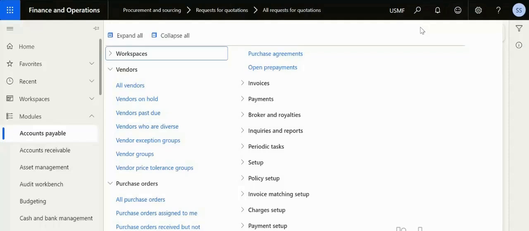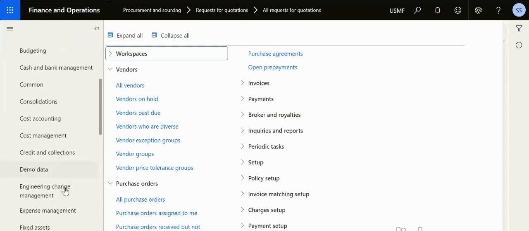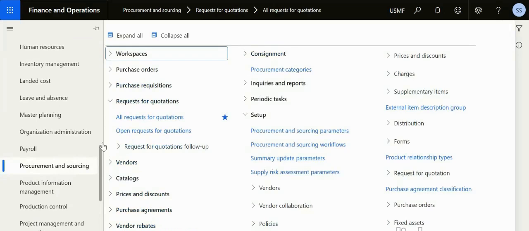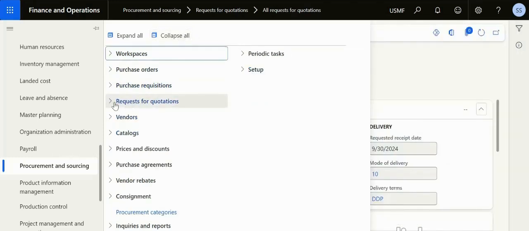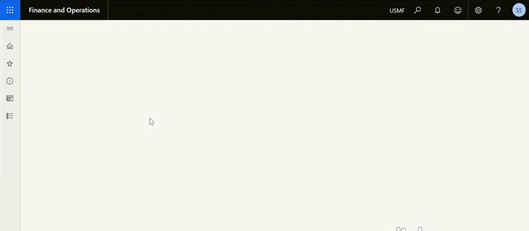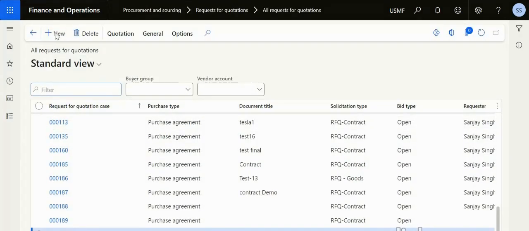I'm going to demonstrate how to create a purchase agreement by using the request for quotation process. For this, I'm going to use the procurement sourcing module. Under the procurement sourcing module, collapse. There's a request for quotation. Under request for quotation, all request for quotation, click new.